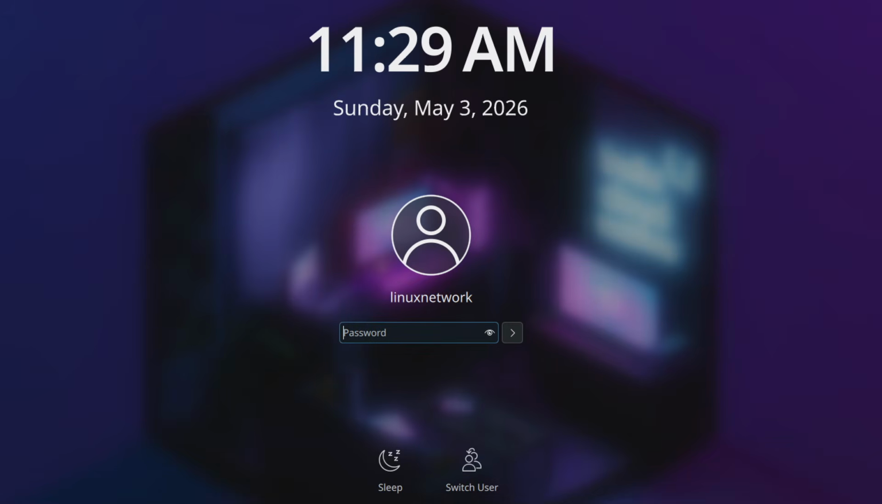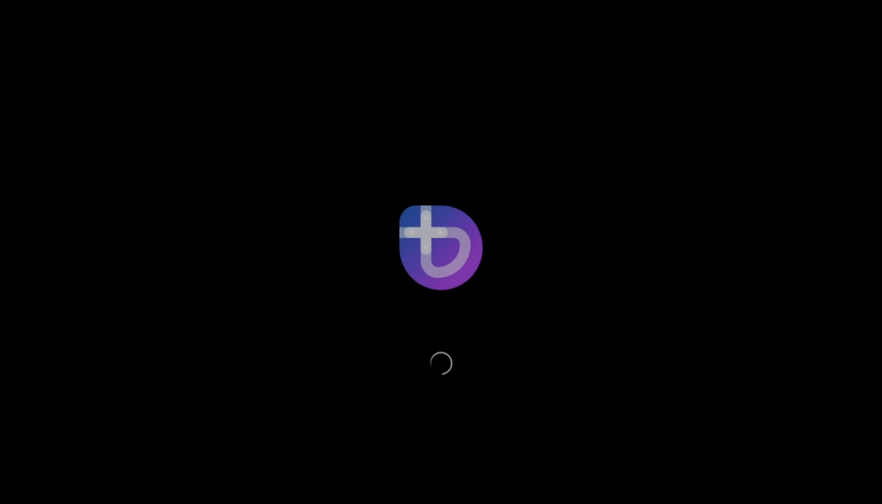The first thing you'll notice is the new Plasma login manager. It's not just a coat of paint, it's a total overhaul of the entry experience. It feels more integrated, more modern and frankly, more professional. The transition from the boot splash to your desktop is now seamless.